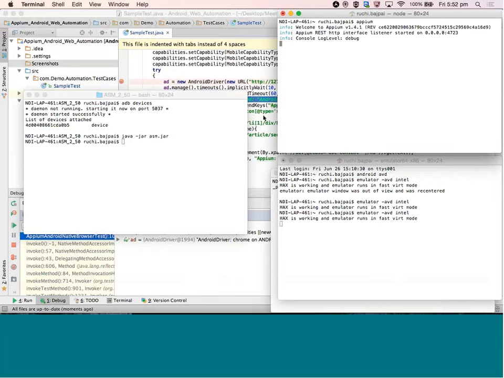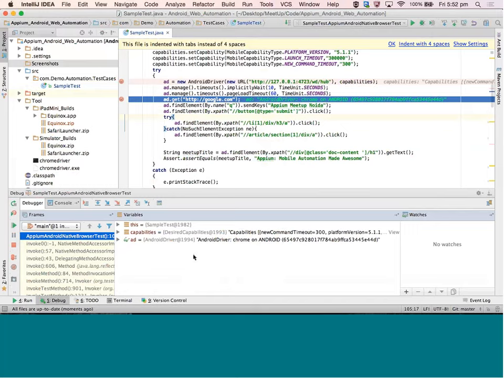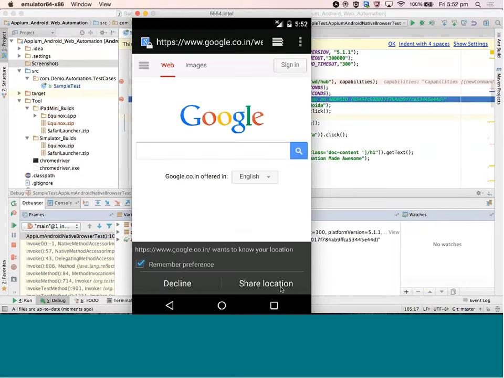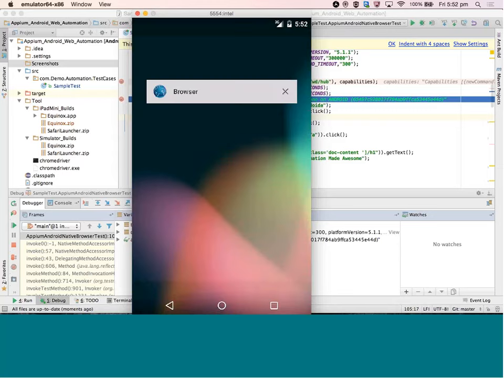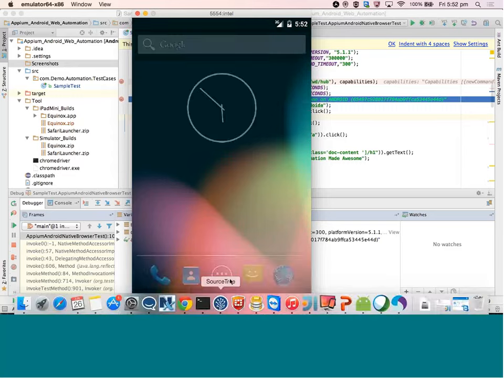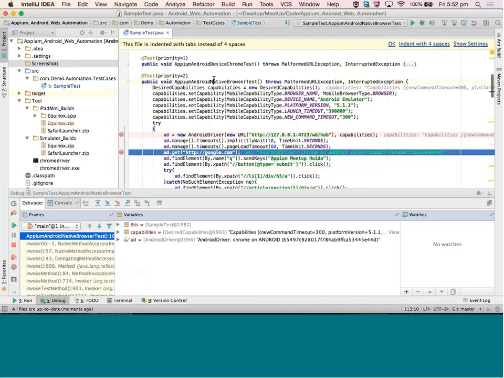Okay, so let me put a breakpoint properly, and my emulator, let me quickly close it. Okay, we are all set now. So I'll again trigger it.